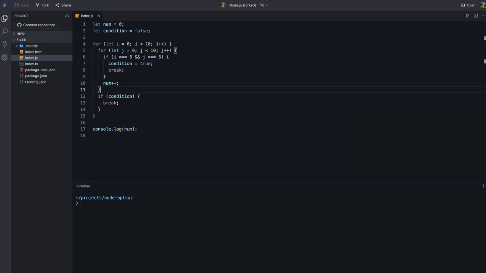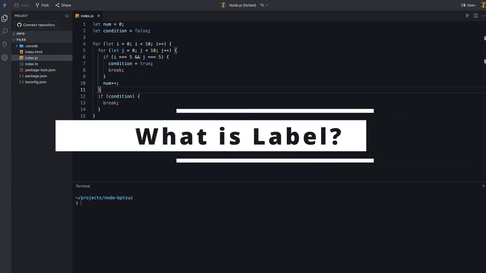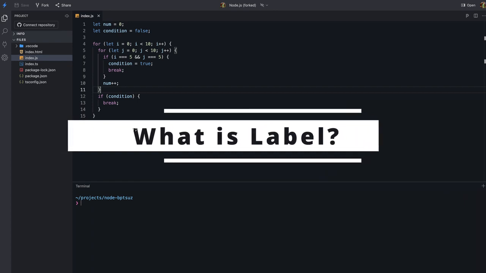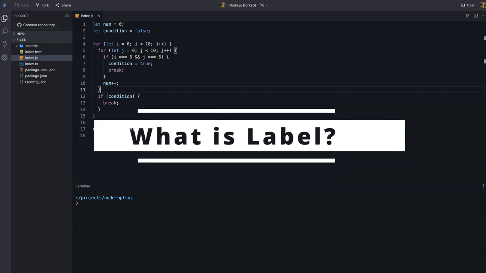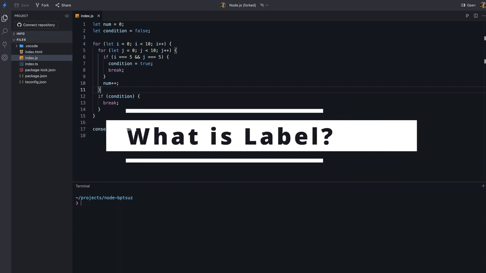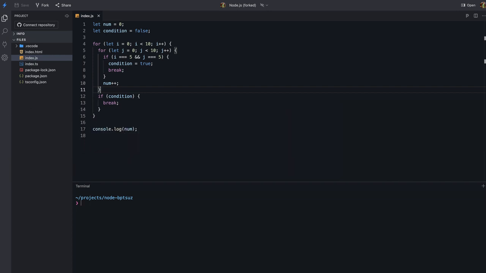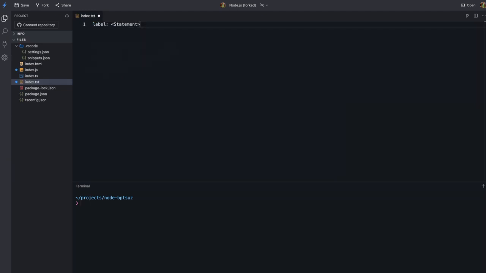To solve this problem, we can use a label in combination with a break statement. What is a label? Labels in JavaScript are like labels or tags that we put on a piece of code to give it a name. This name can then be used to control the flow of our program. To create a label, we simply write the name of the label followed by a colon.